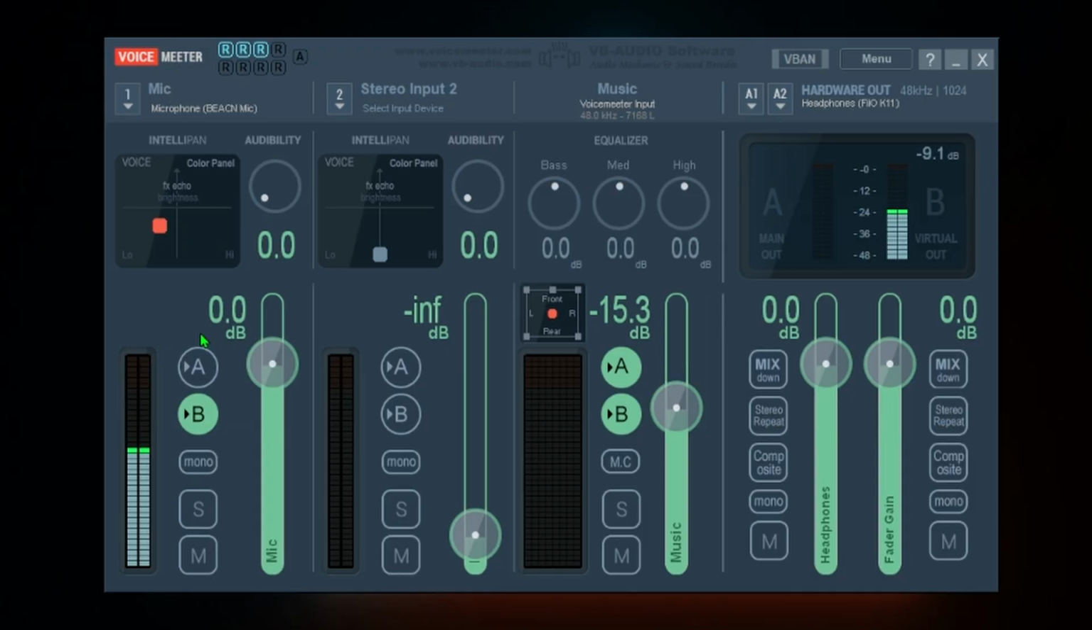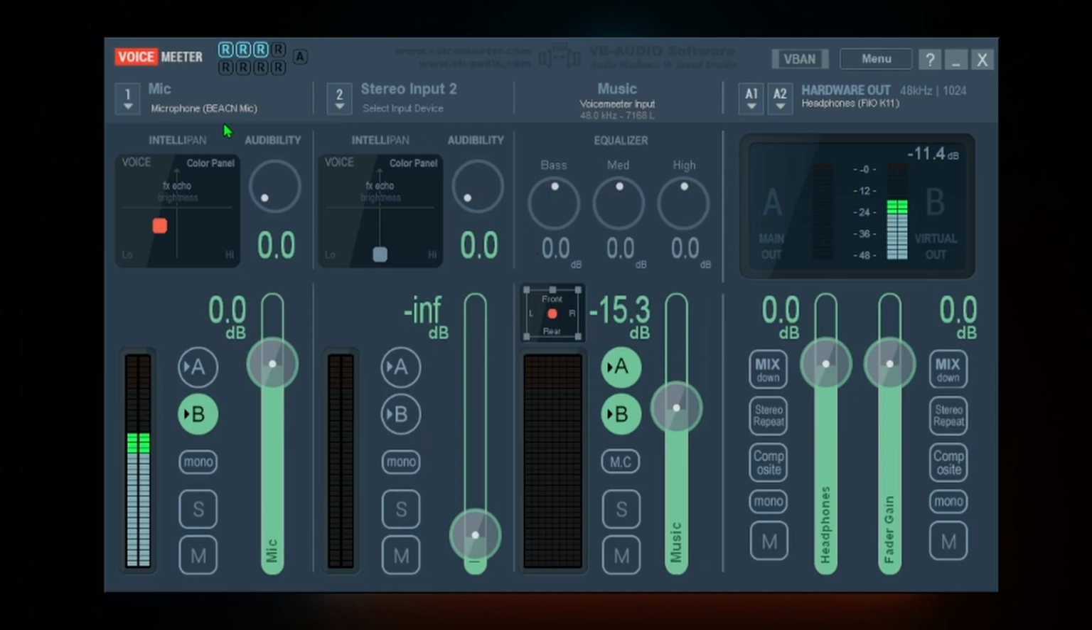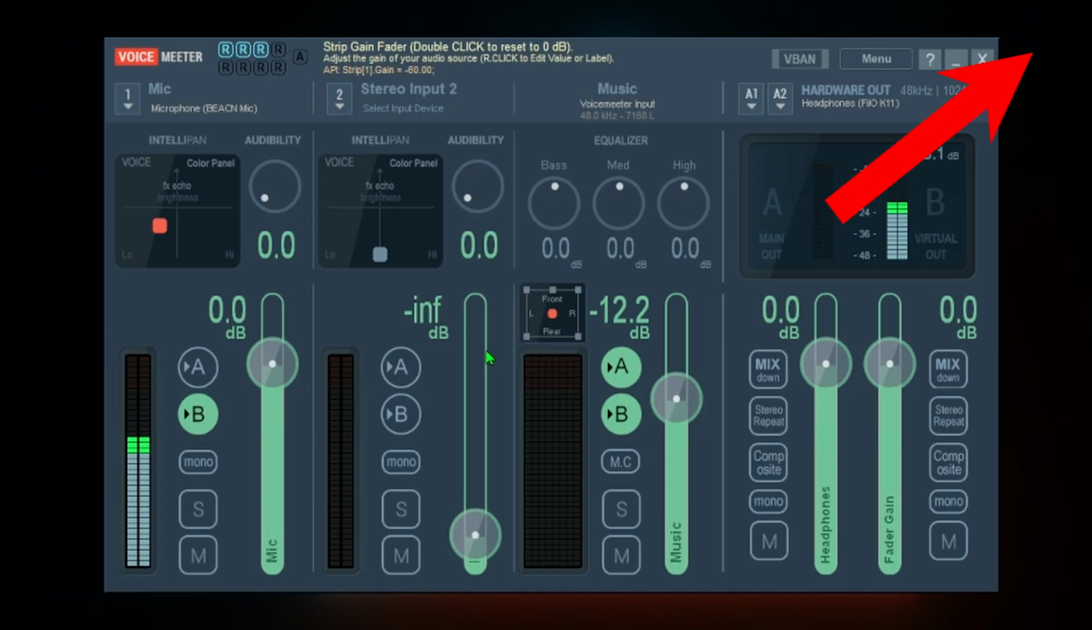So the goal is we need to add delay to your music so then it will match with your microphone. So then you can sing or whatever. So the way we do that, my setup here is taken straight from, I'll put it in the top right now, a video I made on how to use Voicemeeter for only music, playing music through your mic purposes.